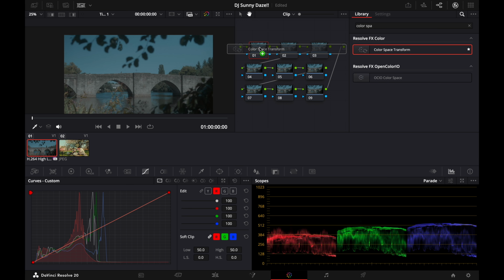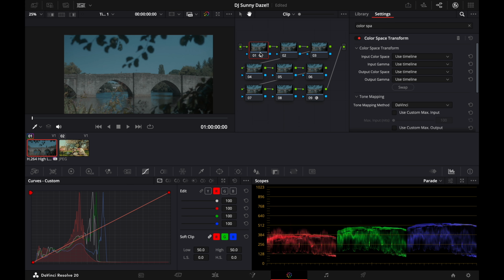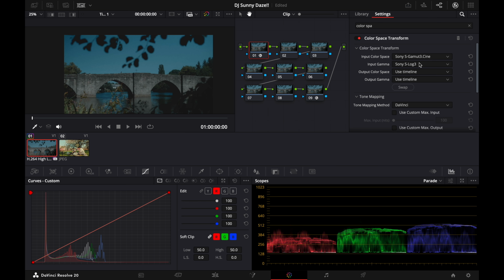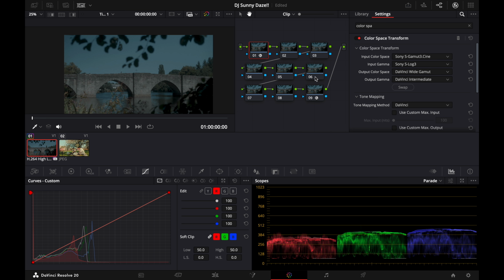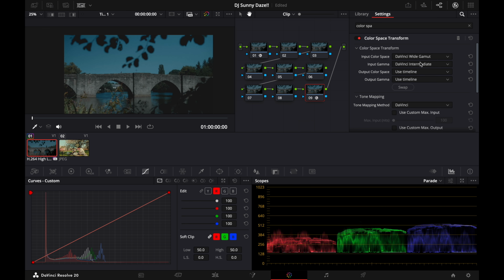Technically, you only need a color space transform on the first node and the last node that are connected to the green dots. The only thing that you need to figure out is just the input color space and input gamma. The last color space transform will always be DaVinci Wide Gamut/Intermediate and Rec 709/Gamma 2.4.